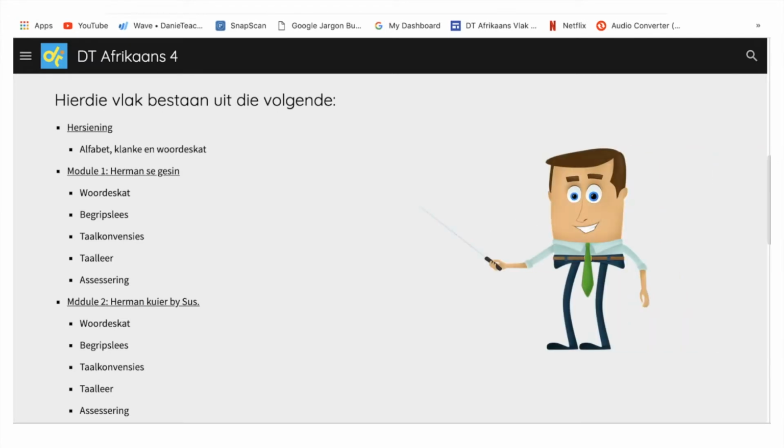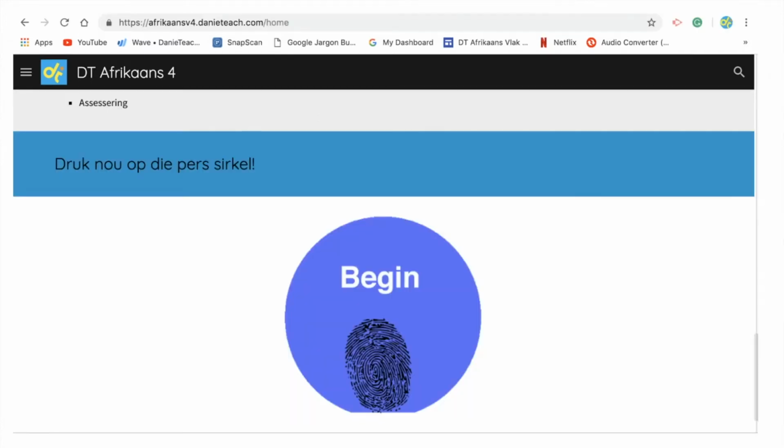This section is just for the teacher to know what is in each section, each module, or for a tutor or for a parent. It's nice to be able to just tick off what you have done and what you haven't done. Once you've read through that and you are comfortable to begin, it's as simple as clicking on the Begin button there that it shows you.